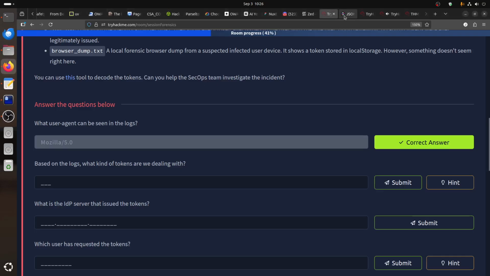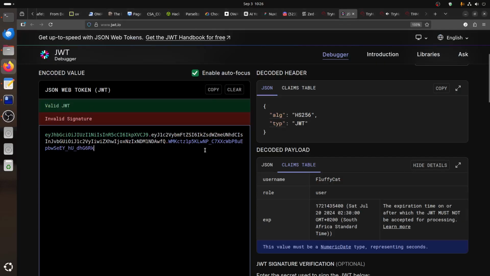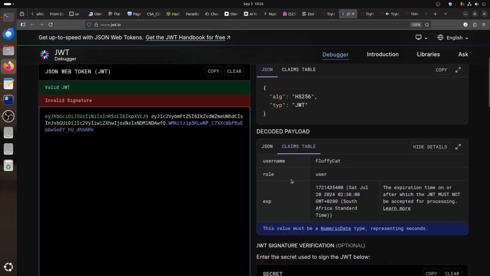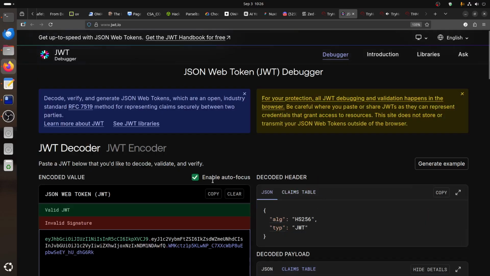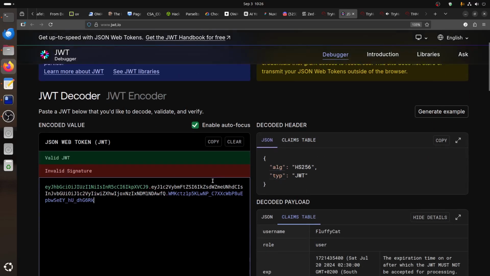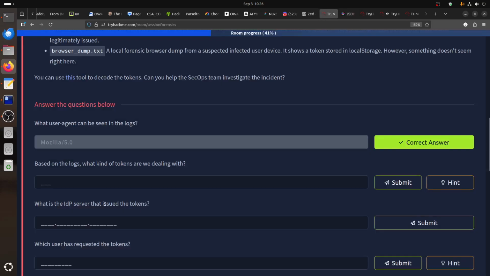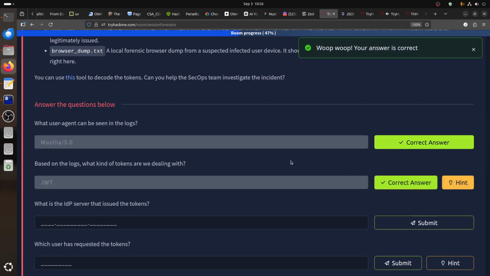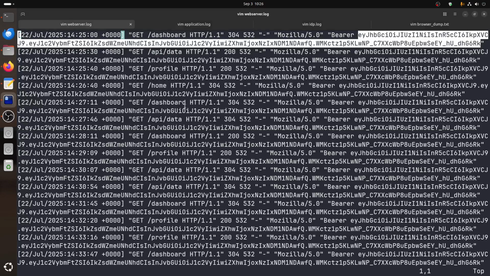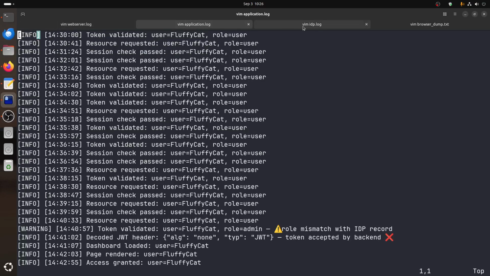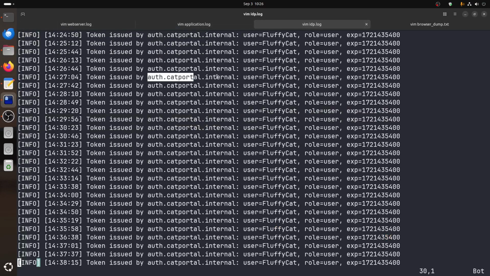It's a JWT log, so if I put this, why invalid signature? Yeah, we don't have the original signature, that's fine, so don't freak out about this. This is a JWT, so we know it's a JWT token. What is the IDP server that issued the token? Of course, from the logs we can see the IDP is this one, issued by this.